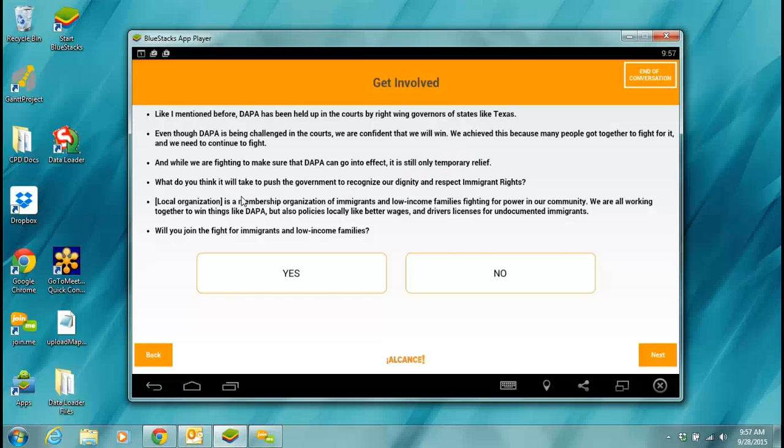And here we are especially customizing it to make sure that each organization has their own membership discussion. So what their mission and values are, what current wins they've had recently, and what they're focusing on. So here we'll say this person says, yes, I want to join the fight for immigrants and low-income families.